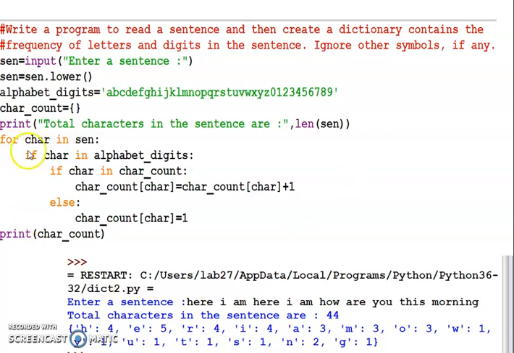Then for char in sen. char is a variable. Then char in sen means this char will read from the first position to the last position. Then if char in alphabet_digits, to check whether that char is present in this string, a, b, c, d to 9. It will check whether that character is present in alphabet_digits.